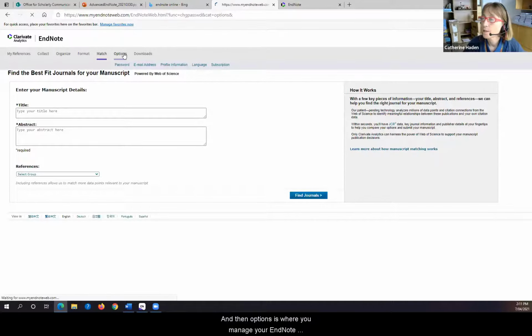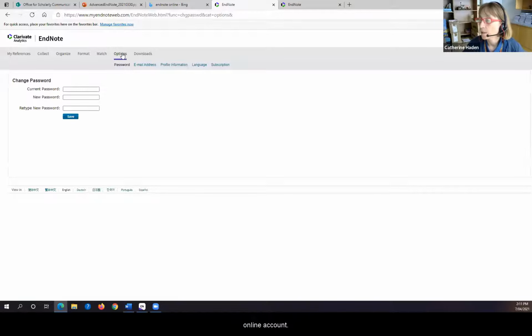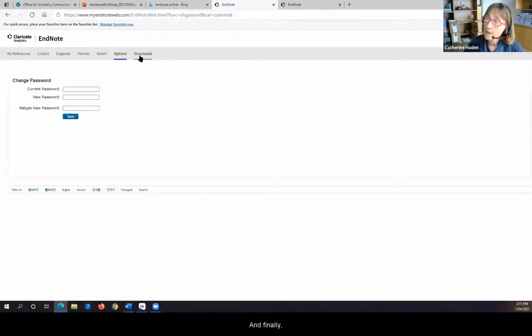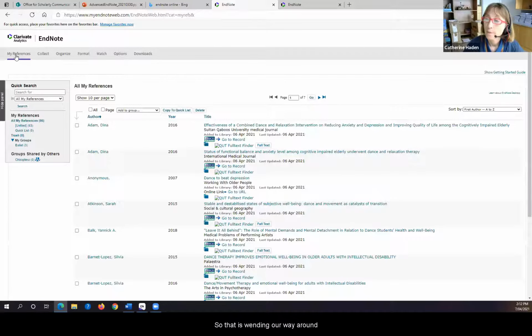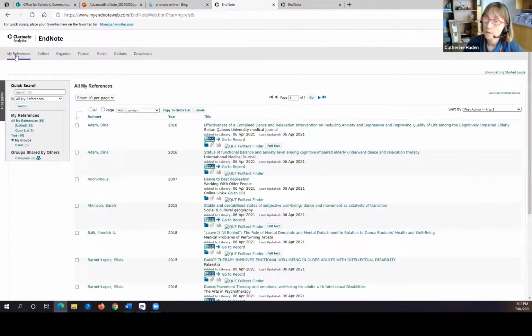And then options is where you manage your EndNote Online account. And finally, in downloads, you've got the Cite While You Write plugin, should you want to be doing that from EndNote Online. There's also a tool and a little bookmarklet, this capture reference, that you can put on your toolbar to do a screen scrape to capture references should you want. And there's also a PDF capturing tool. So that is wending our way around EndNote Online and what it looks like.